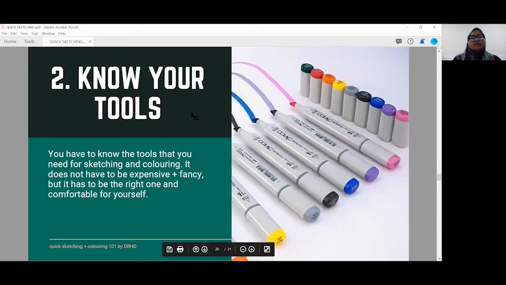And that is know what you love. The second one is know your tools. You have to know the tools that you need for sketching and coloring. It does not have to be expensive or fancy, but it has to be the right one and comfortable for yourself. Again, knowing yourself, knowing what you like, knowing the potential you have in you.